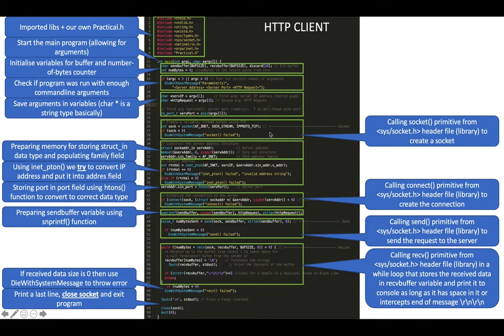And we're calling the first primitive, socket, from the socket.h header file library to create a socket. So we create a socket here, and we check if the return is -1, then something failed and it exits the program. So that's a standard procedure here. You will see those here, and here.